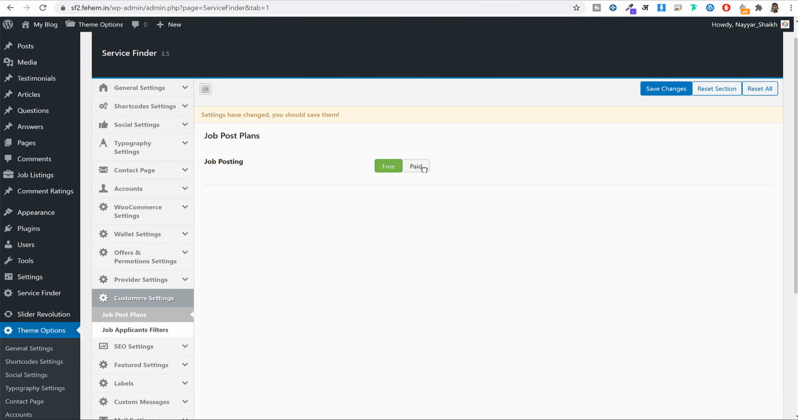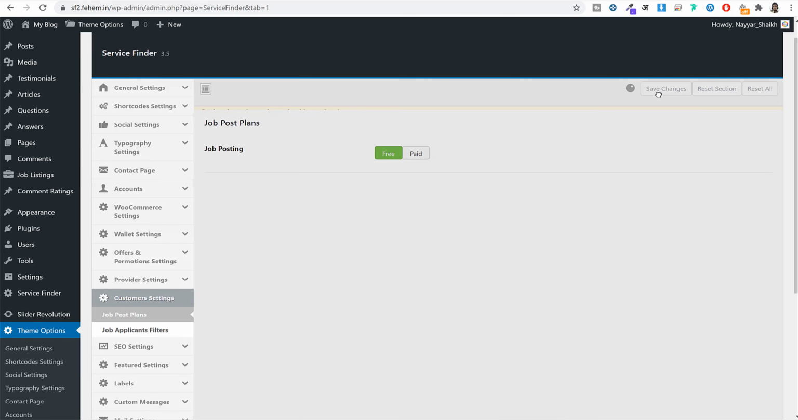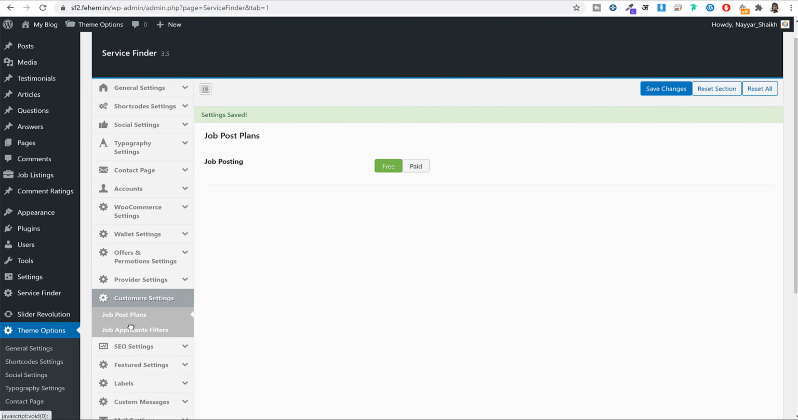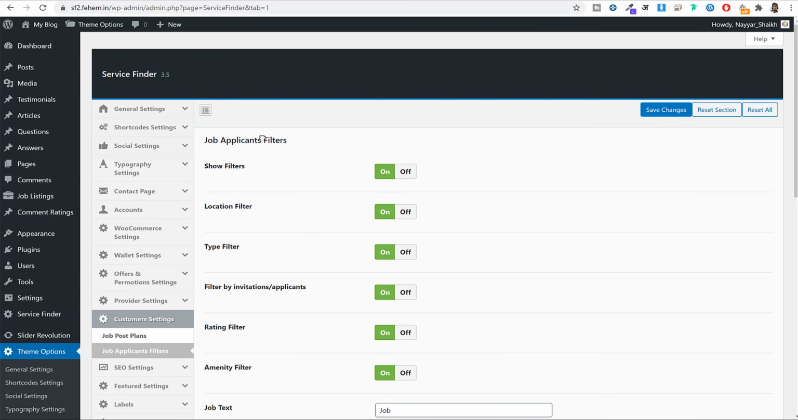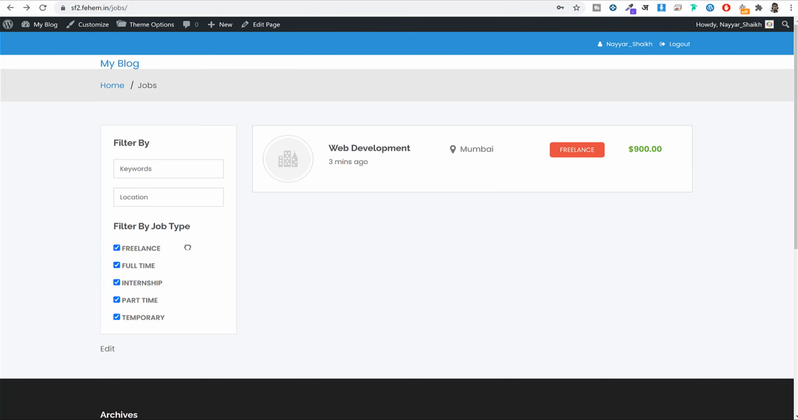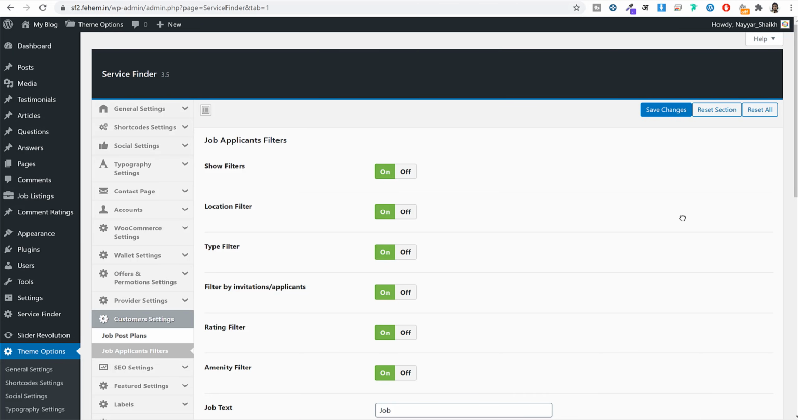So if you want to make this process paid, you can select that option as well. Now under job application filter, you can filter jobs based on different filtration options. This is related to this jobs page. So if you come back to this jobs page, as you can see, you can filter jobs by all these options. Now let's see some job application settings.